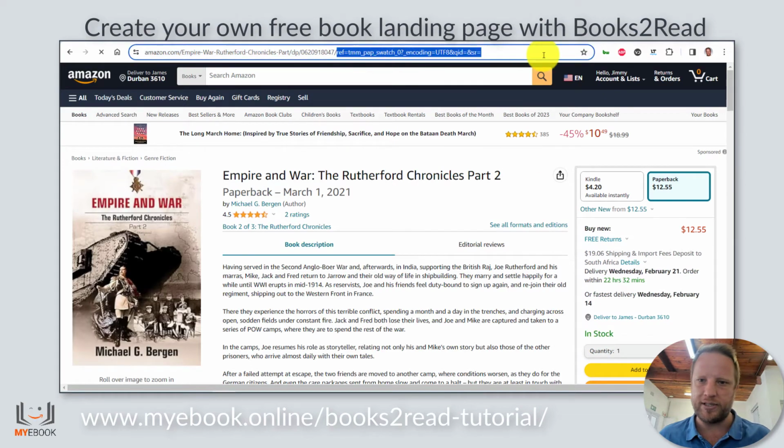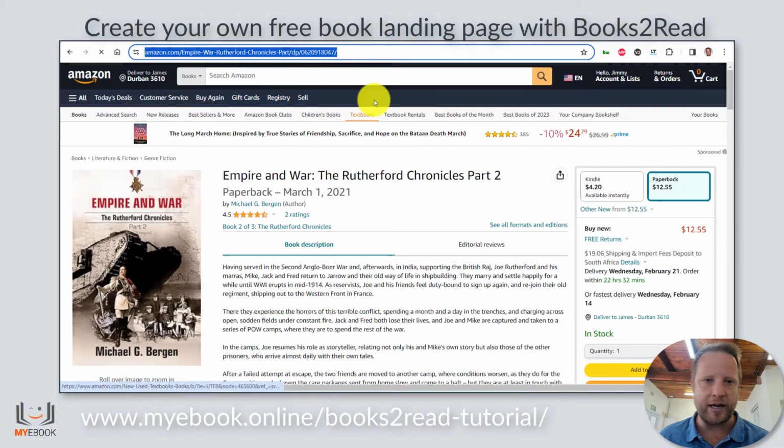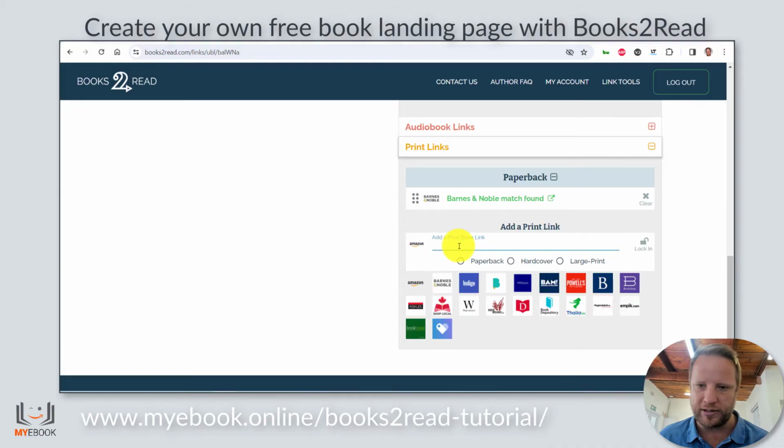I'm going to take out this extra bit here. So now we're pointing to just the paperback edition, and I copy that and I come back in and I go Amazon, it is over here, and I say that this is the paperback edition and I lock it in. So this is an example of adding in a link manually.